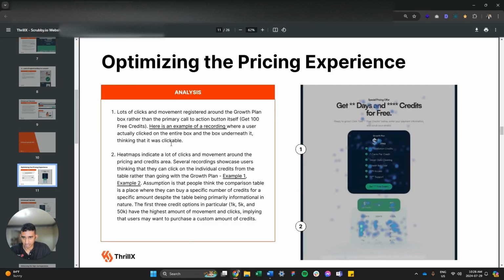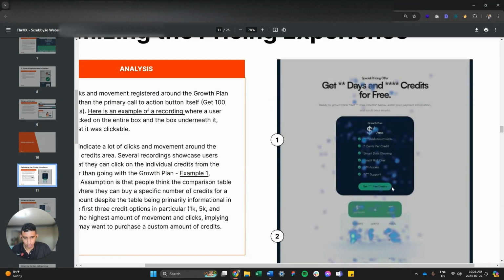A good example of this is an audit report that we do for our clients. This was a SaaS client. On the pricing section of their website, they had a lot of clicks and movement registered around their pricing, if you can see that on the right. People thought that these elements were clickable, but the only element that was actually clickable was the button that said 'get X number of free credits'.